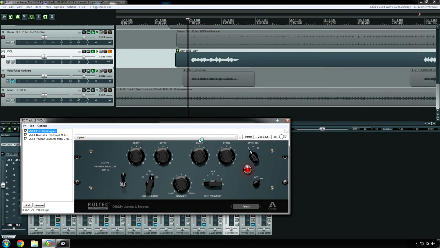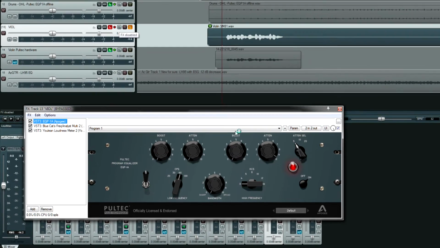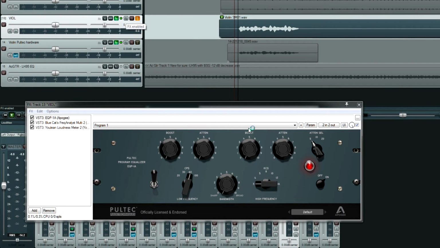Let's check it out. Here's the original track. You should lower your volume too. Kind of a shrill sounding violin. It's not the worst one I've ever heard, but it just has some notes that are piercing the ears. And this instrument's going to be thrown into the background anyway, so it doesn't really need to be in your face. So here's what the Pultec plugin did.